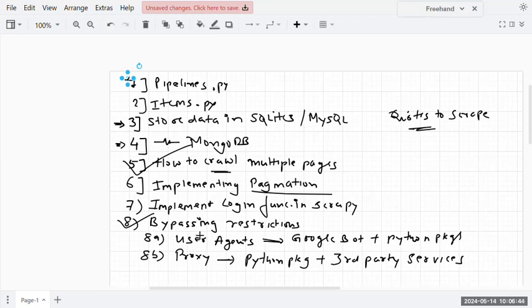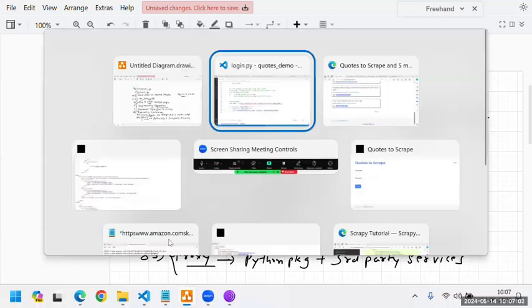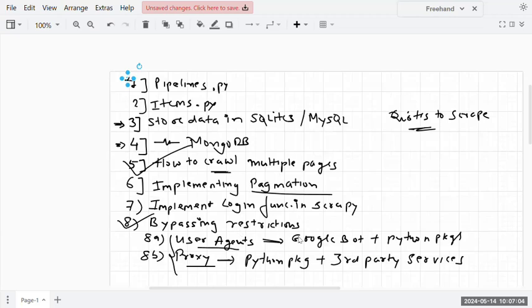So bypassing restrictions is what we were discussing. We can define user agents, and Scrapy has a settings.py file within which you can define user agents and proxies. Both user agents and proxies can be defined as middlewares. User agents are nothing but the identity of your browser.